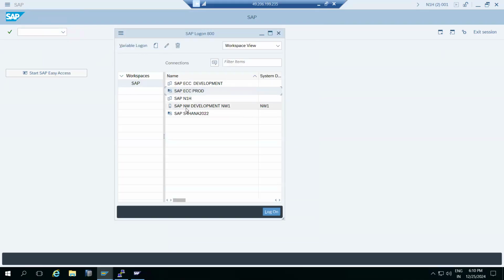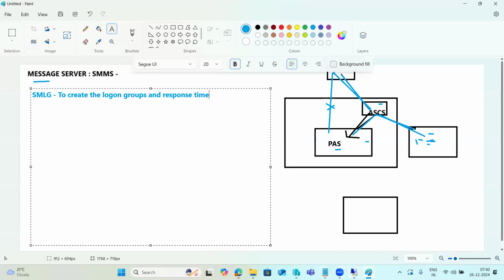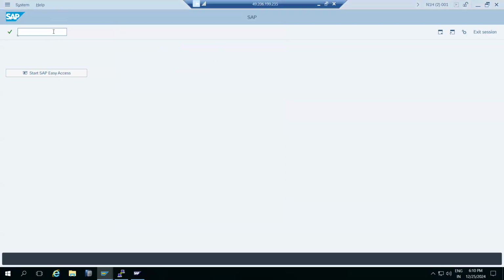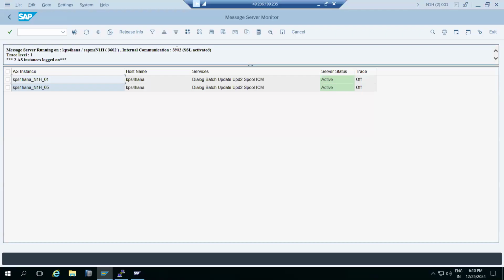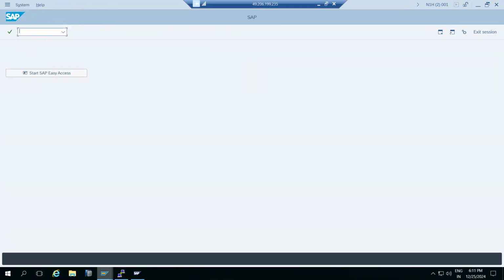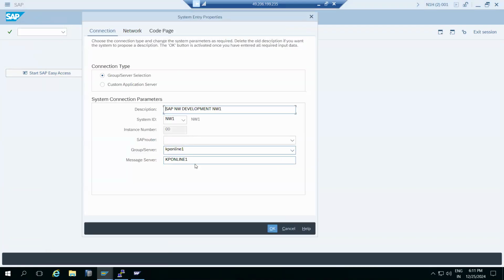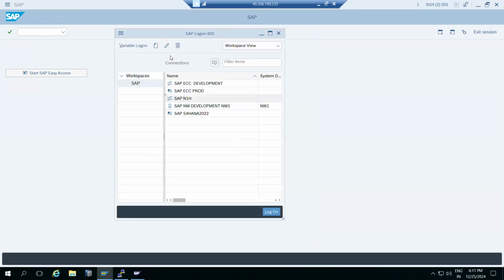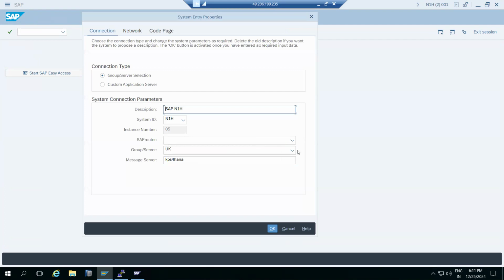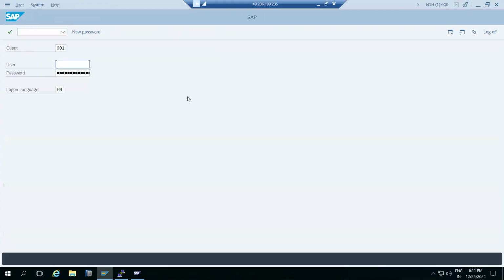Okay, so this is the load distribution. Logon load distribution will happen based upon the groups here, right? SMMS is only where we can check the status of whether the message server is running or not, and how many application servers are under the message server control. That is the only thing we can check here. But the actual distribution will happen based upon the groups in your logon pad. You just need to add or change the entries, how they want to log in. That's it. The people can then log into the respective application servers. So, logon groups.